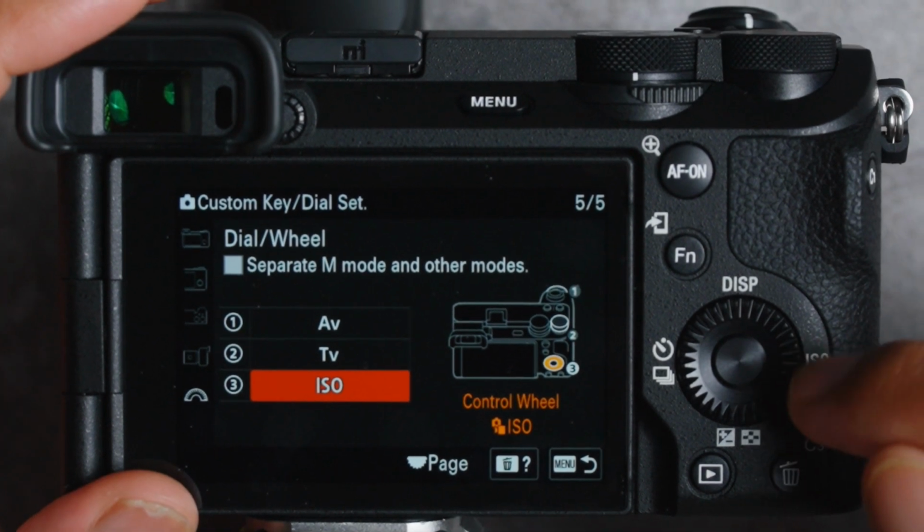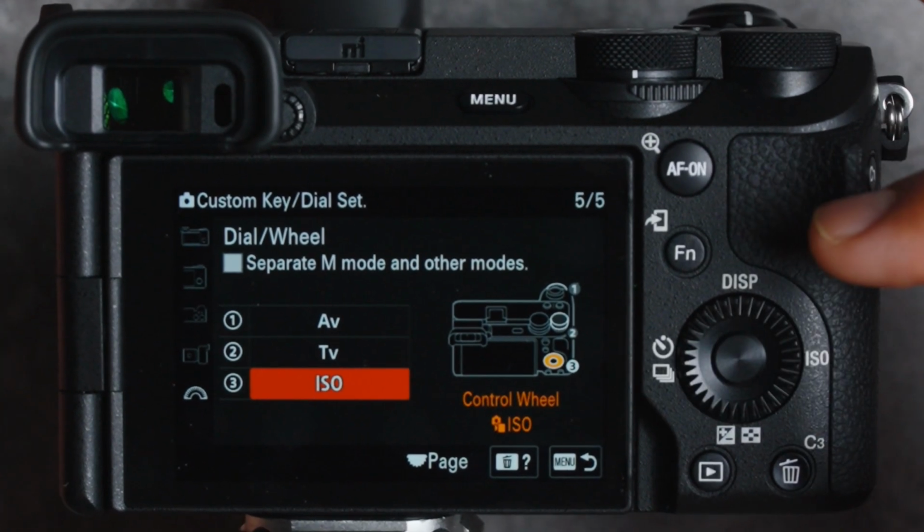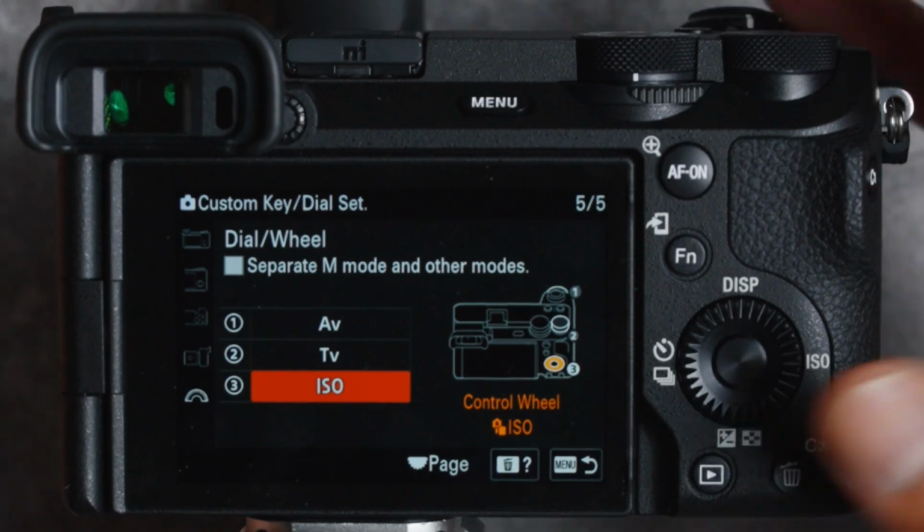Normally, you would go ahead and hit this tab here to access the ISO. But I actually prefer to use the dial. The only thing is you might accidentally bump it, so you might actually want it off. I like to keep it on.